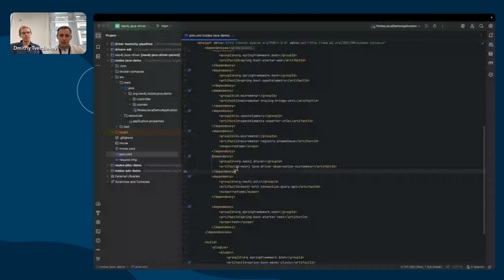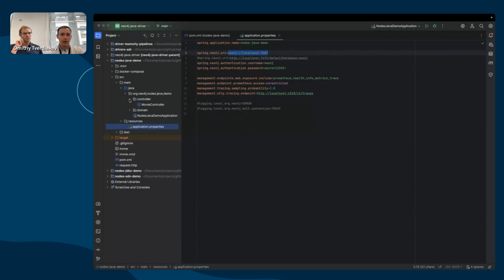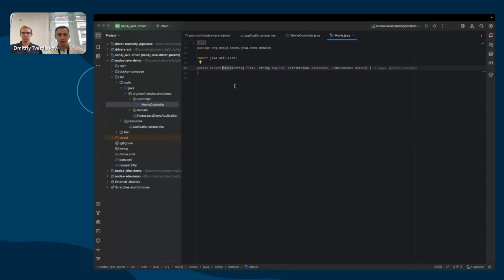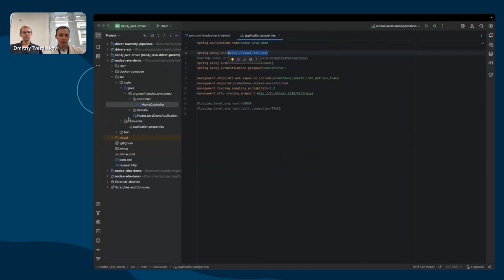And like I mentioned, I include the observability module, which will help us a lot to understand how things work at the moment. There is also an application properties file. As you can see, I'm connecting to Bolt at the moment. We also have a controller that gives you the list of movies by executing the query. It's also using another new feature in the Java driver that lets you map the movies directly to Java records, so you don't have to do it manually. That's another interesting part about it.